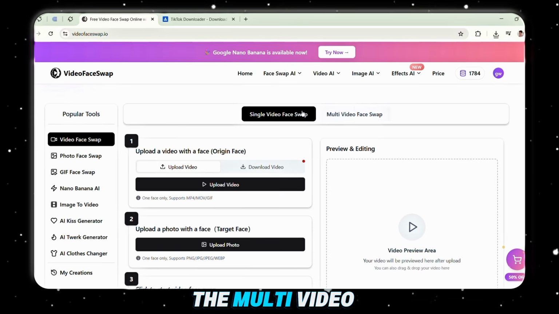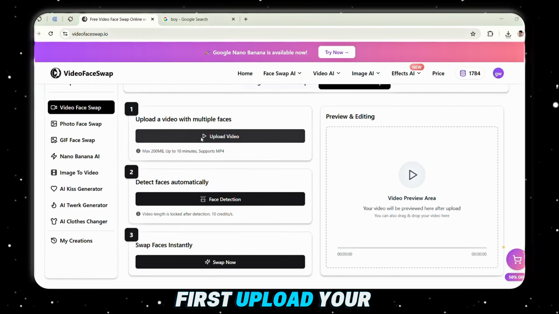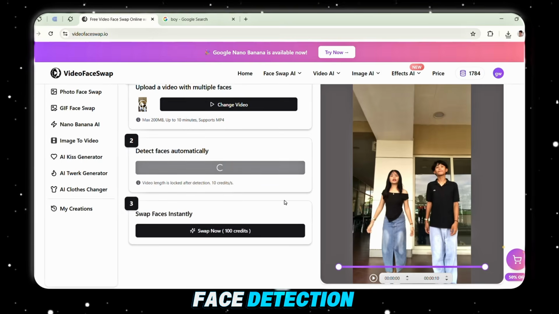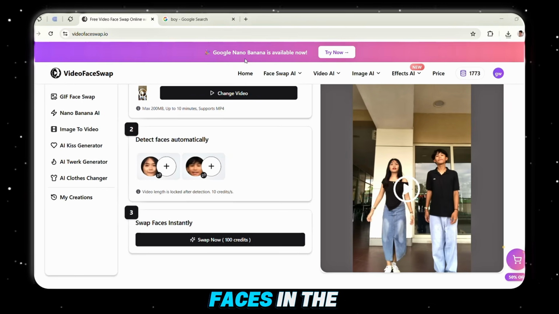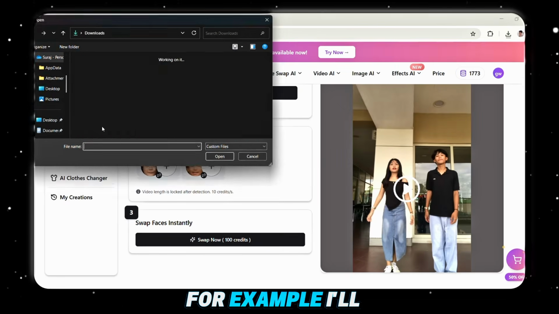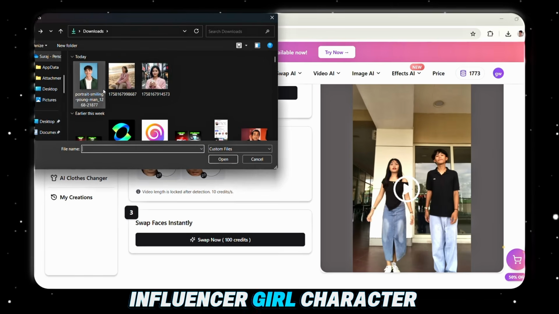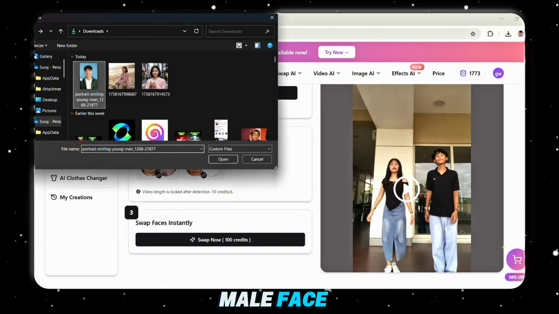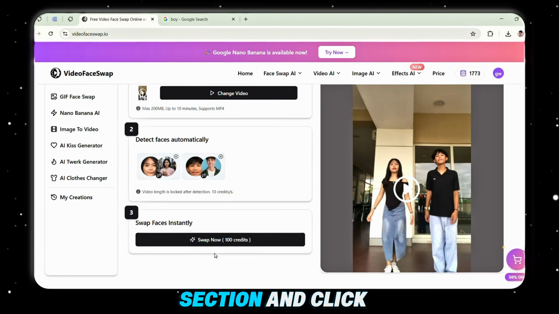Now, let's try the multi-video face swap feature. First, upload your video in the first section. In the second section, click on Face Detection. Once the tool detects all the faces in the video, you can start swapping them with your chosen characters. For example, I'll assign my AI influencer girl character to the female face, and for the boy, I'll just use a random male face. After that, head to the third section and click on Swap.